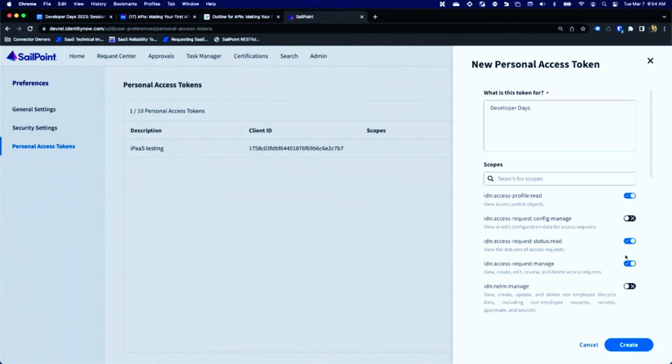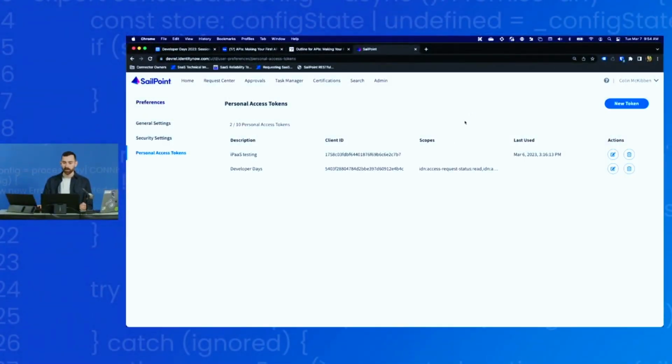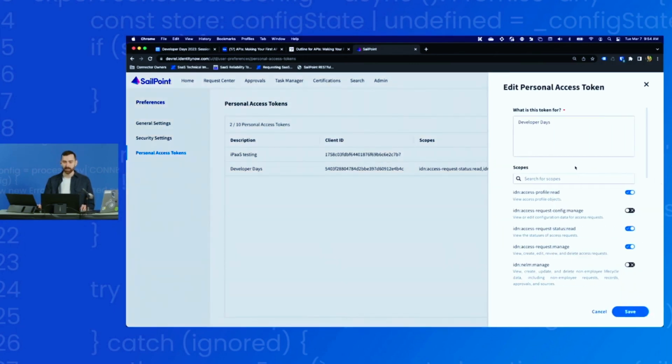Now let's say I select these three scopes, because that's what I want my token to have. I create it. It gives me my client ID and secret. You can now see here that the scopes are applied to that token. If at any point you need to modify those scopes, maybe remove a scope, or throughout testing you realize I need access to another scope to do what I need to do, you can always edit the scopes later.